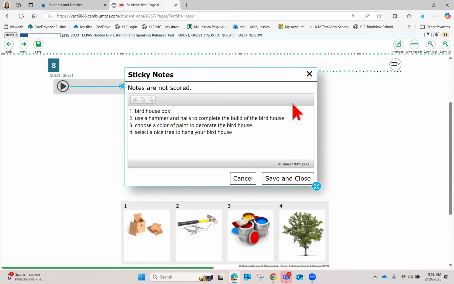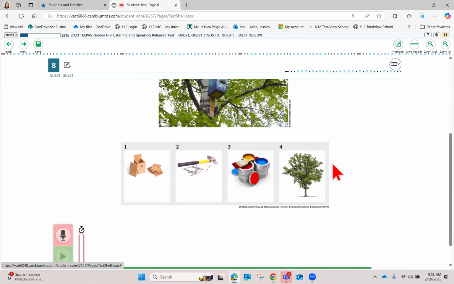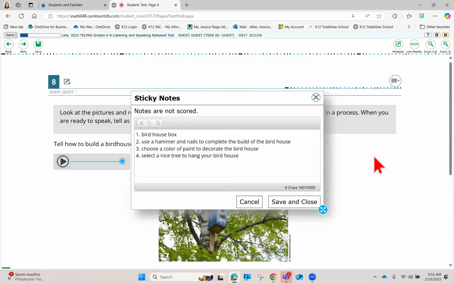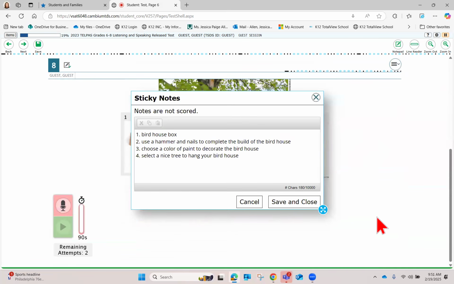Okay, now here's my thoughts. Let's just save it and close it. I'm going to scroll down. I have 2 attempts. Pull my sticky notes back up. Okay, let's do a quality 45 seconds. I'm going to mess up on purpose the first time. I'm telling you that.